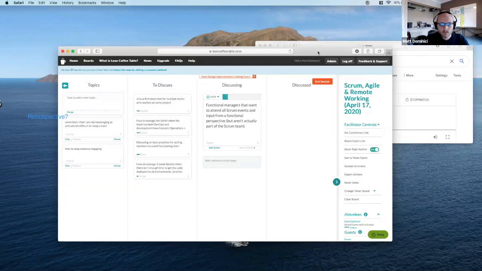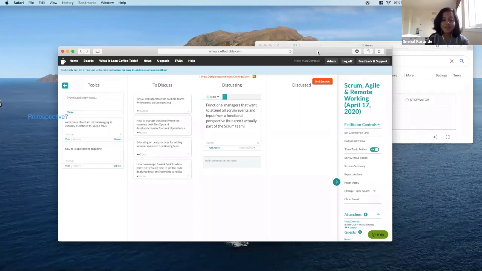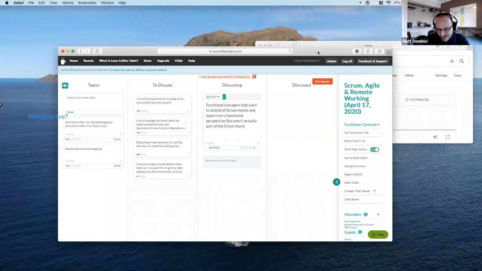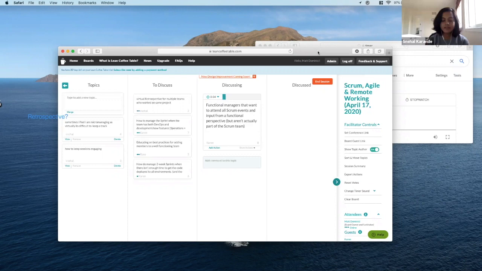Does anyone else have anything they want to add to that topic? Yeah, with virtual now, there are so many online tools with an option for being anonymous. So if team members are not feeling comfortable sharing what they feel about this functional manager, they have an option to stay anonymous in the retrospective. Yeah, this is one of those where there's a big dose of it depends, right? It depends on what the relationship is like between the team and the functional manager. And if that relationship is already in a tenuous place, then that's going to change the way that you want to approach them.